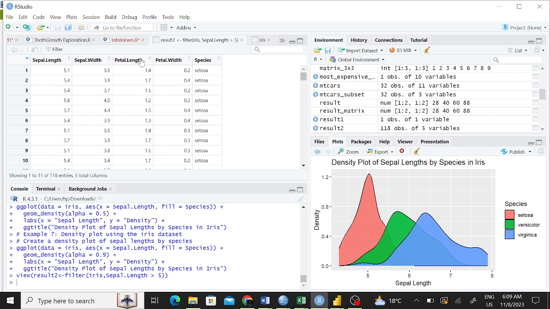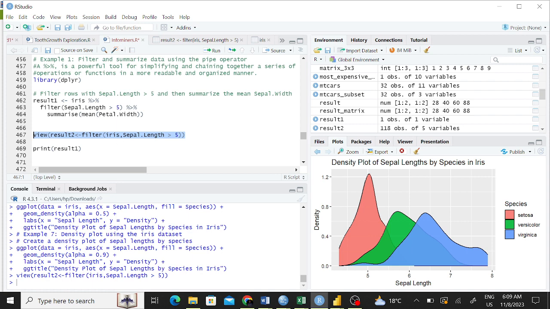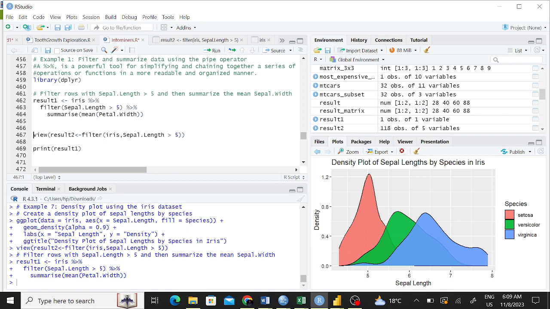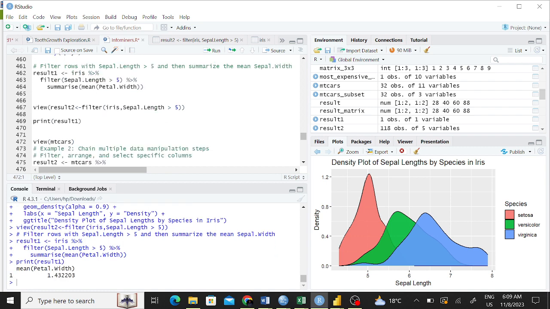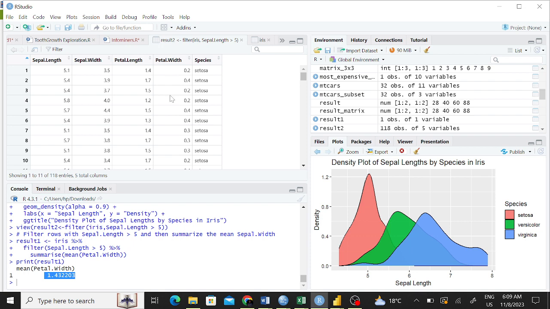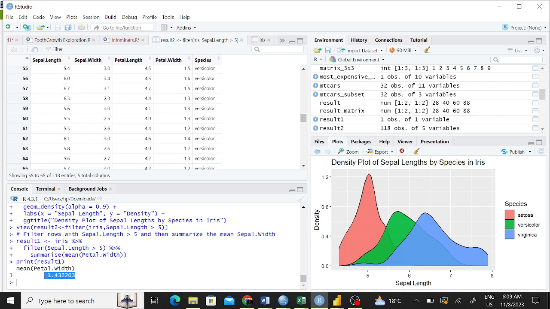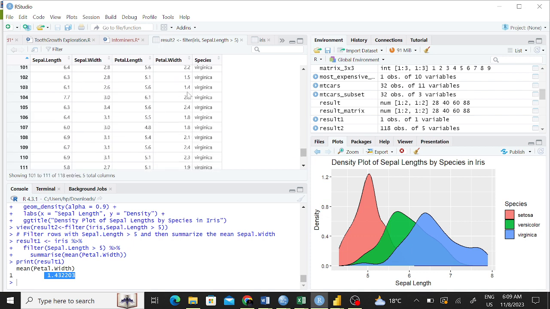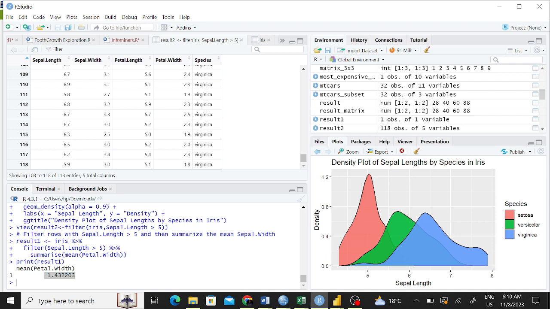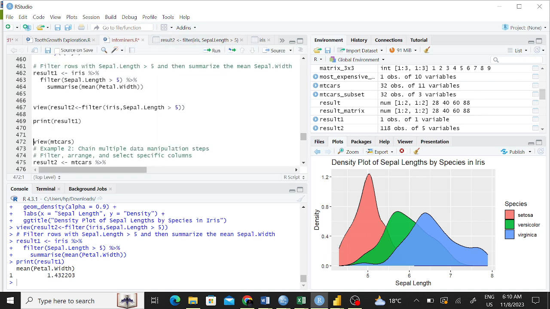After doing this, we want to summarize by getting the mean of the petal width. You can see that is what you're trying to summarize here, mean petal width. And then when you get that, let's print result 1. You can see that the mean of the petal width is 1.432203. So let's see petal width. Petal width is here. You're going to basically sum 0.2, whether it is from setosa, versicolor, or virginica. You're going to add all of them and then divide by 118. That is what you are trying to do.